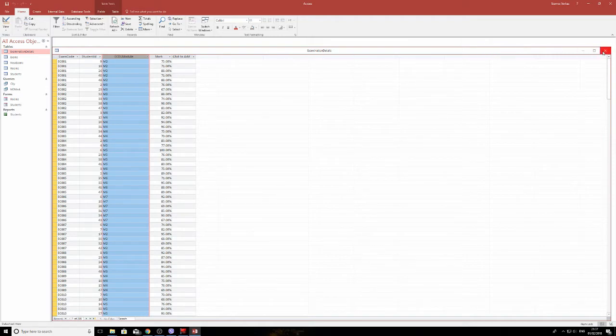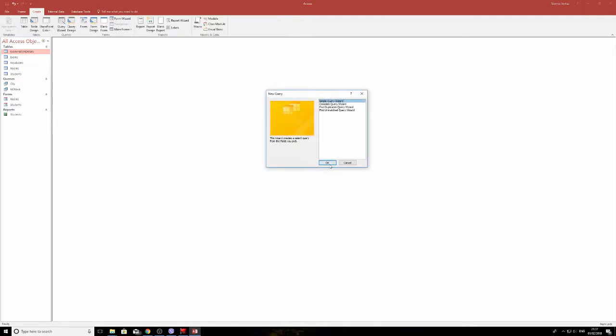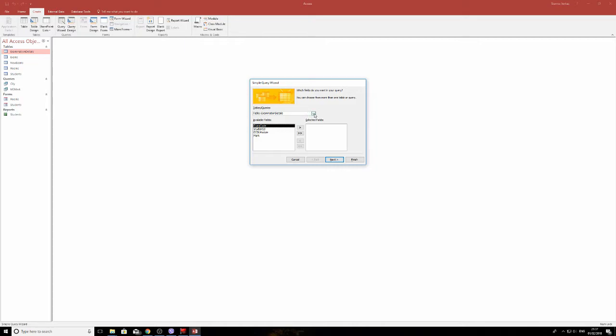Now that we know this, let's create the query. Click Create. Query Wizard, Simple Query, select the correct table, examination details, and import everything. Click Next, Next again, and call this query M2 mark.